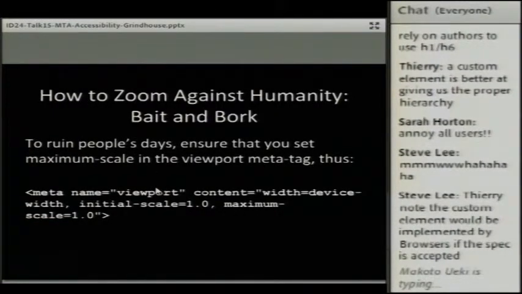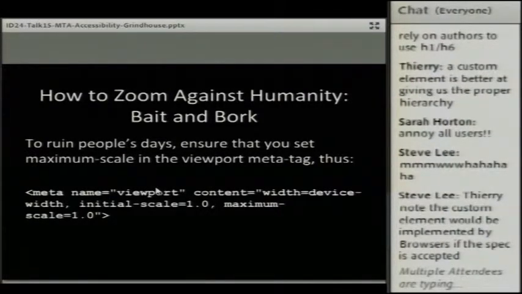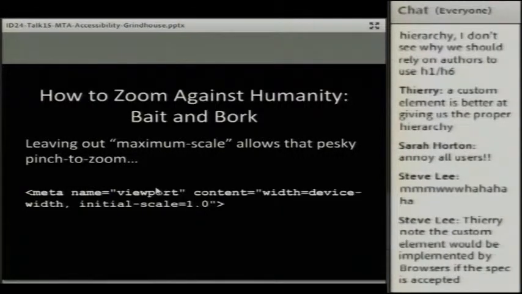If you want to ruin people's days, make sure that you set maximum scale in the viewport meta tag, and this is an example of how to do that. You may be familiar with setting the content of this tag to width equals device width, initial scale equals 1, and the key bit is maximum scale equals 1, and that means they can't zoom in. If you leave out maximum scale, it means that your user can do pinch to zoom, and then their day will not be ruined. So we'll move swiftly onwards from that.